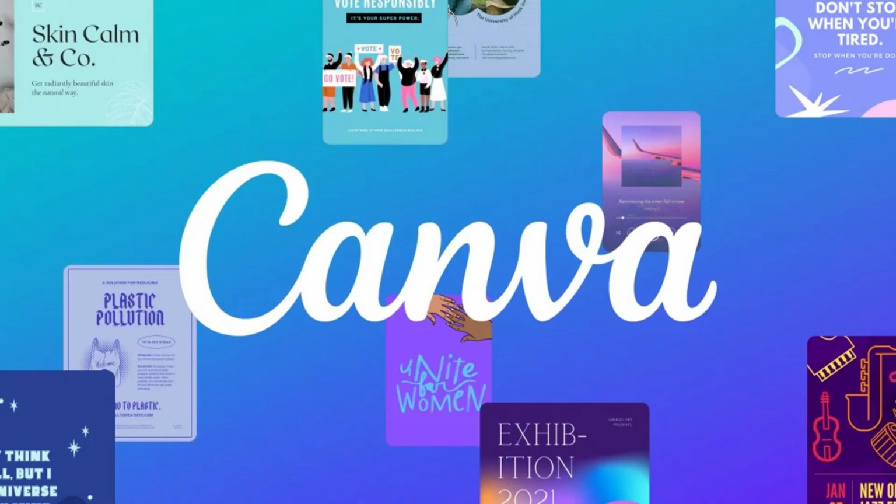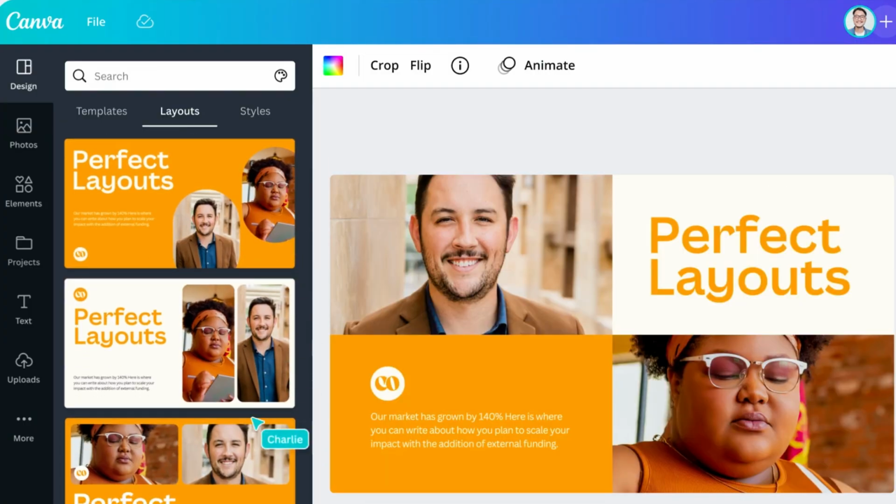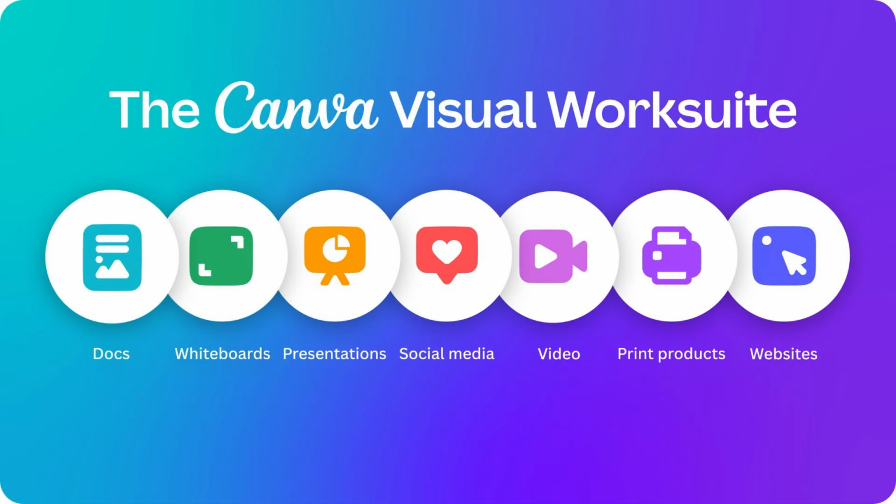And know that Canva is an all-in-one graphic design platform that makes it easy for anyone, from beginners to professionals, to create stunning visuals in minutes. And with Canva's simple drag and drop interface, you can design everything from YouTube thumbnails and social media posts to business cards, presentations, and even websites.